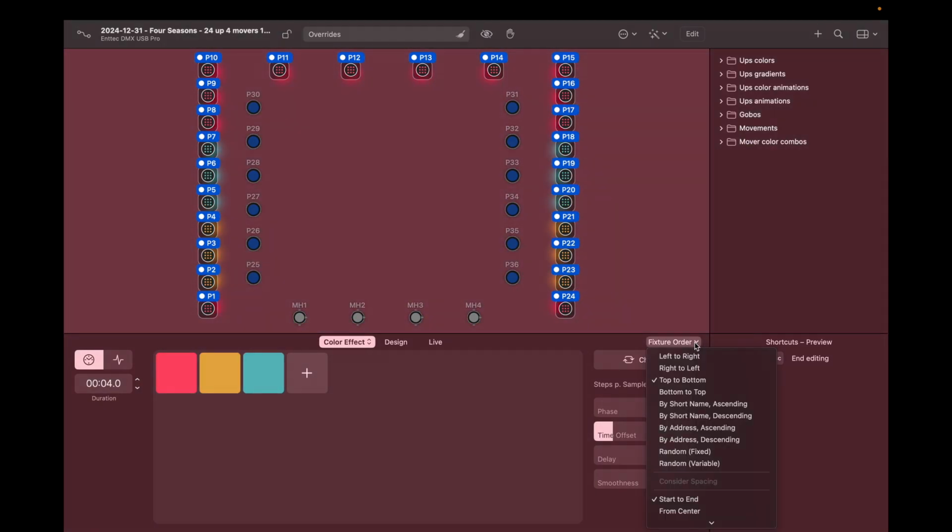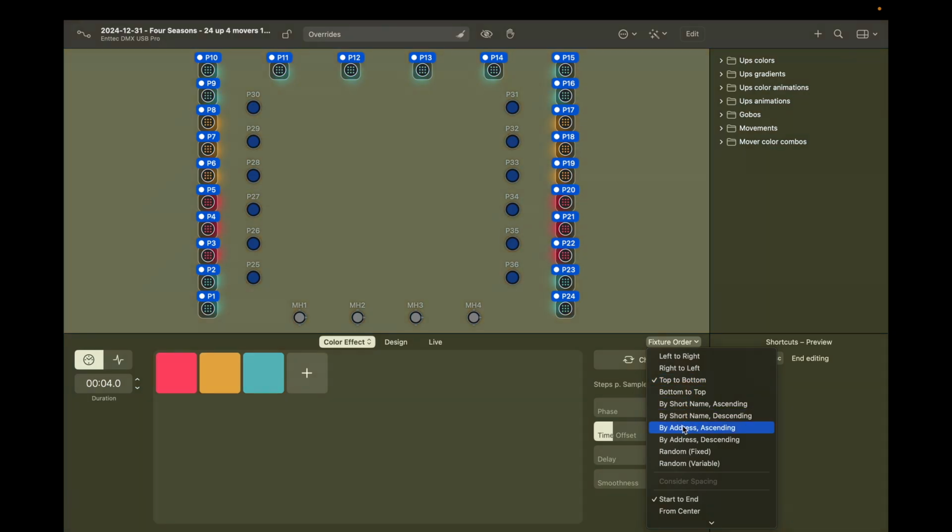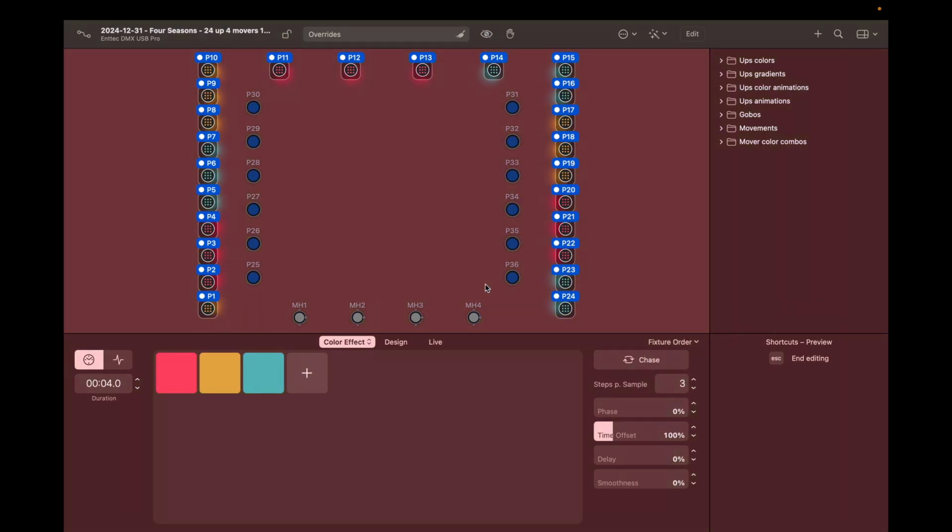This is currently set from top to bottom. I'm going to change this to by address to give us a little bit more resolution. So this is wrapping all the way around the room, and we can see currently we have 3 different colors, and each color is using 3 different lights. Let's tweak some of that to see what that looks like.